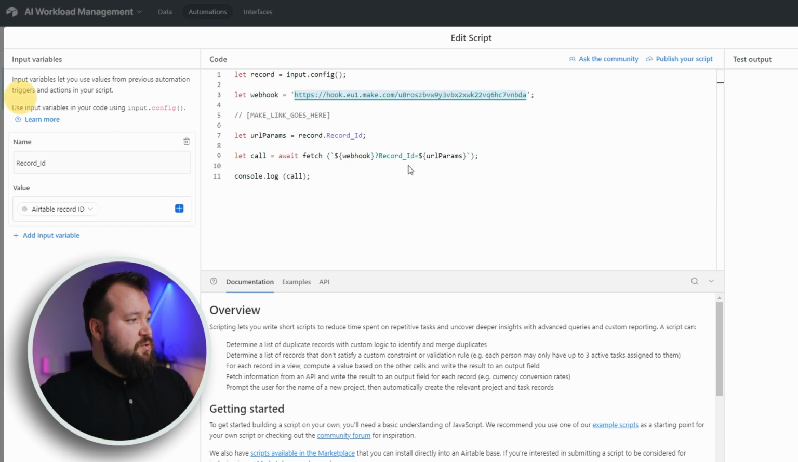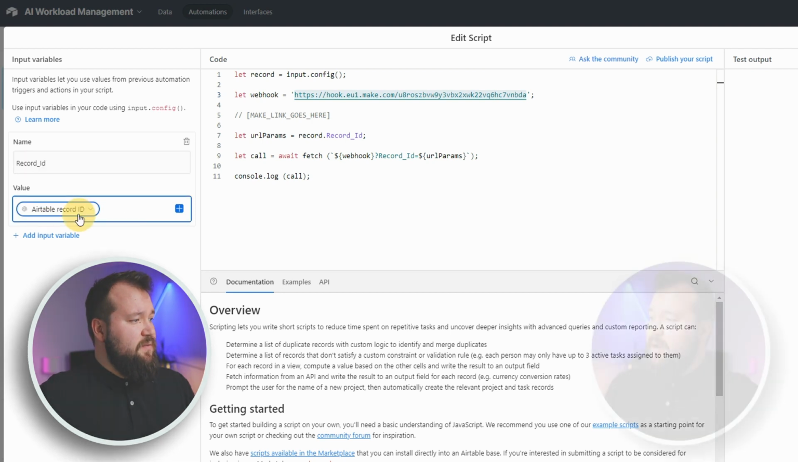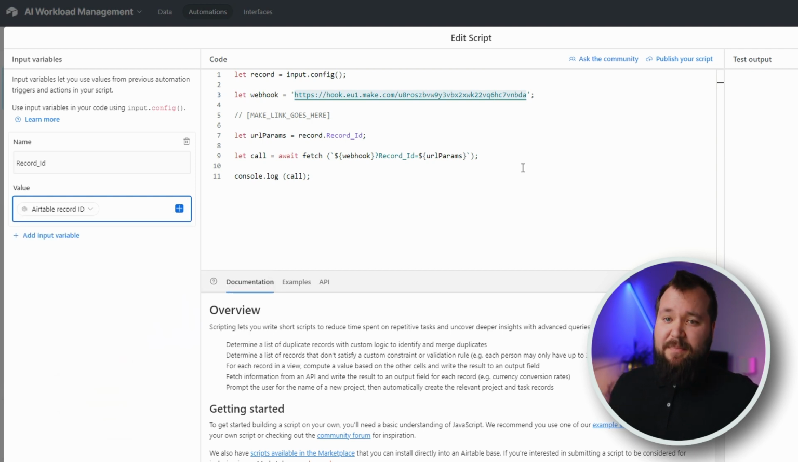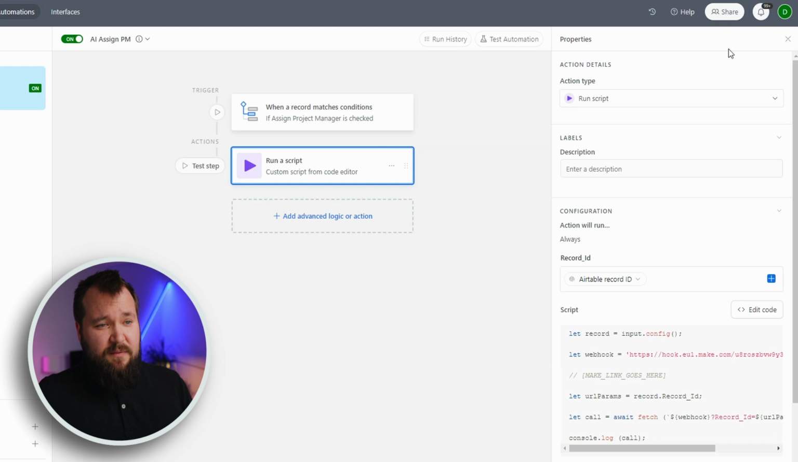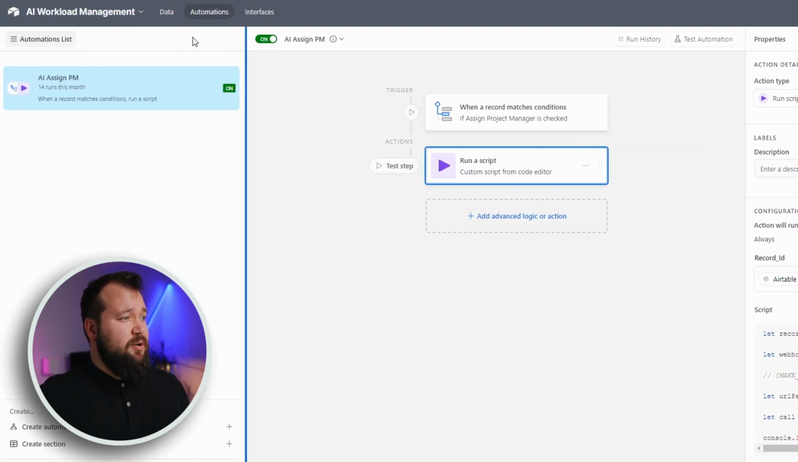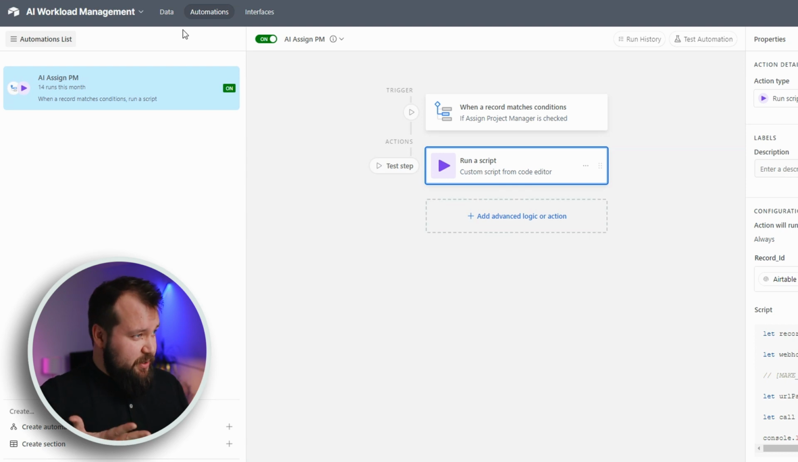Don't forget to create an input variable. The input variable should be exactly as I've set it up right here, with record ID and also the Airtable record ID value being passed from this little blue plus button. So yeah, don't forget to map that in. Once you're done, press finish editing and don't forget to turn on the automation. And that's it in terms of your trigger.